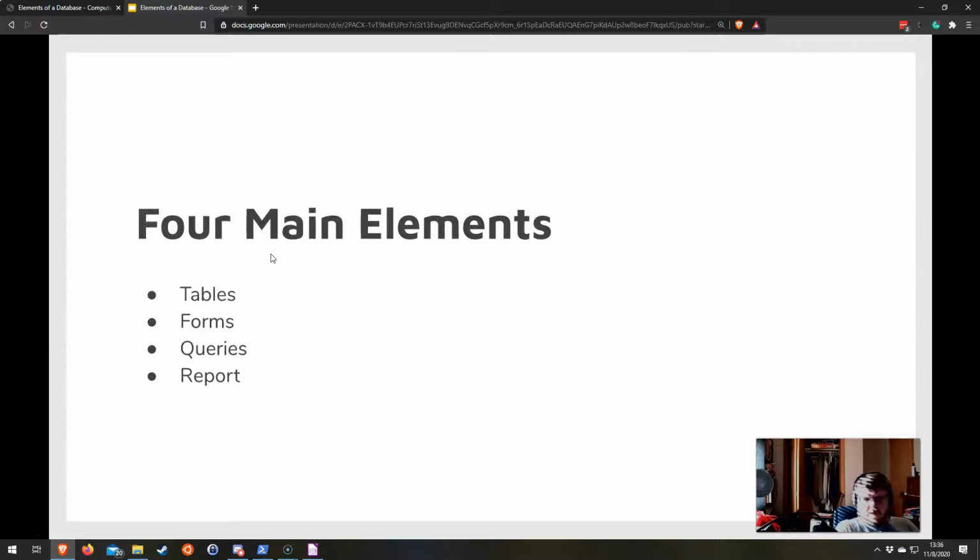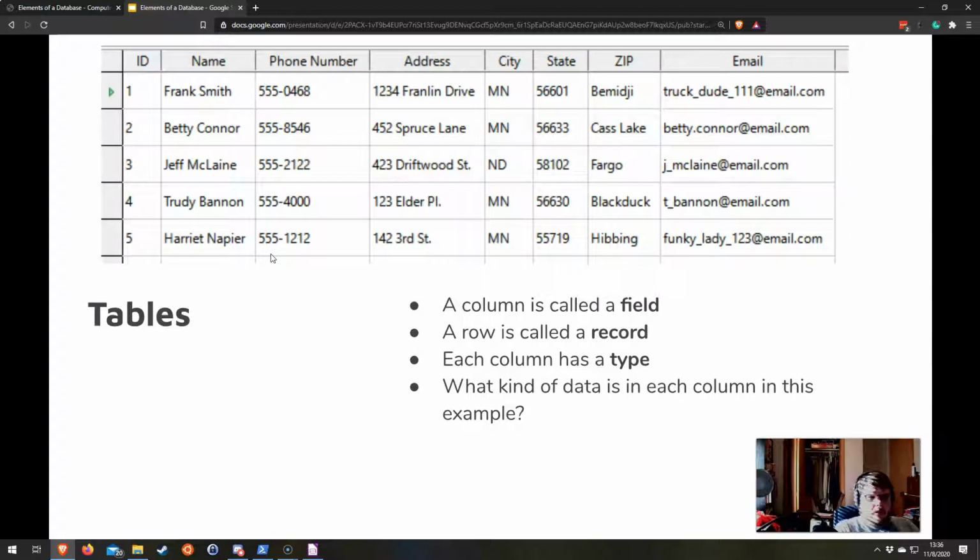But any database program or any database software you're going to use is going to have, you're going to have to build things like this anyway. So let's look at a table. A table is the basic, most fundamental building block of a database. It's made up of columns and rows.